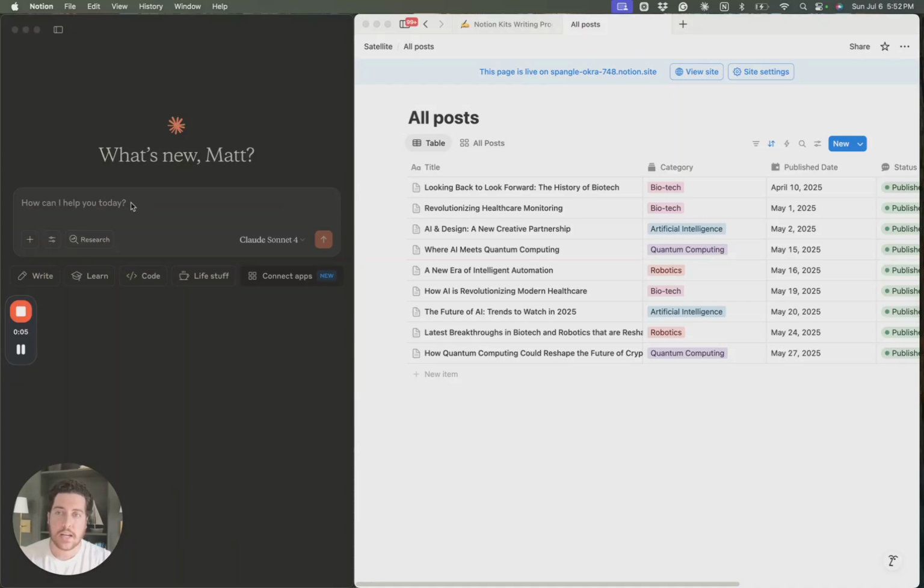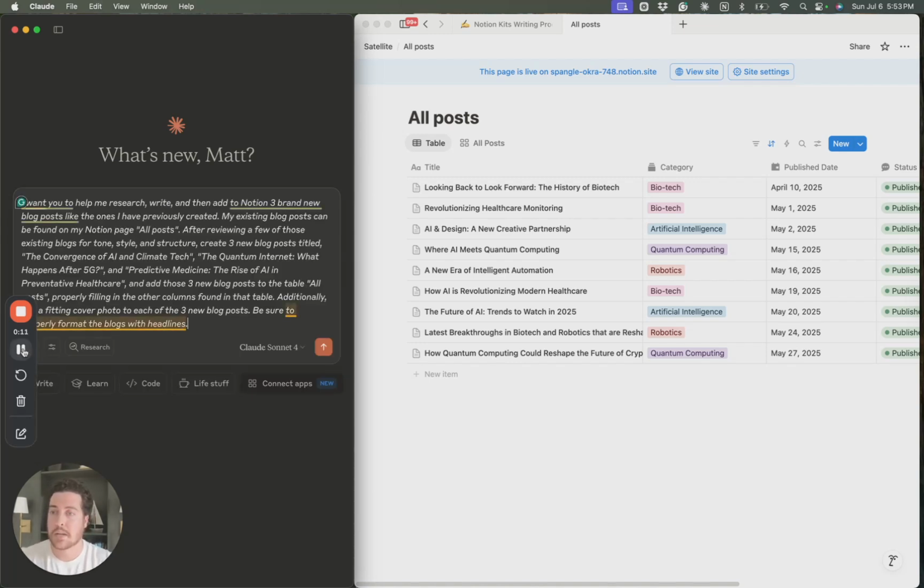To begin creating new blogs for your website using Claude and Notion, we're going to start with this very simple prompt that I've already written that I pasted right here. So you can read it, but what it's saying is, hey, research, write, and then add 3 new blog posts to my Notion database that I'm designating as all posts, that are specifically titled these 3 titles here, as you can see.